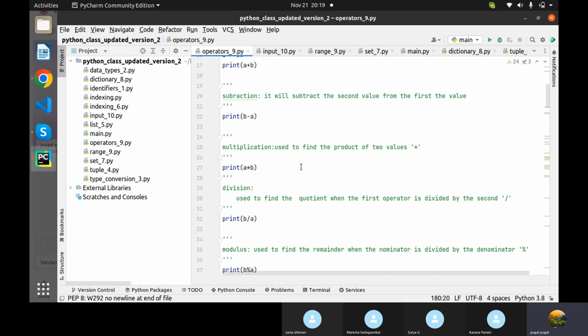Now, so we don't have any increment operator in Python, but we have assignment operators, which means assigning a new value into the existing variable in a short way. That's what we are going to see over here as assignment operators. And following that, we have something called comparison operators.